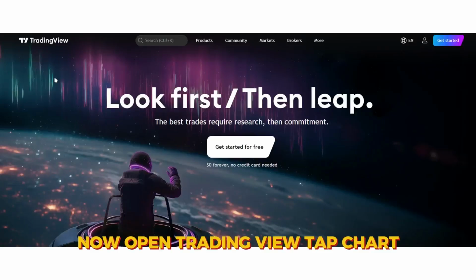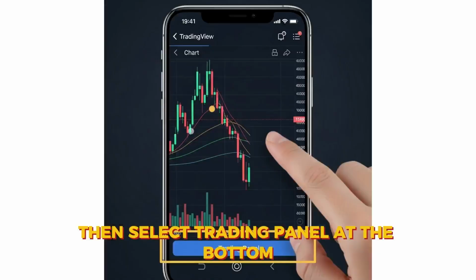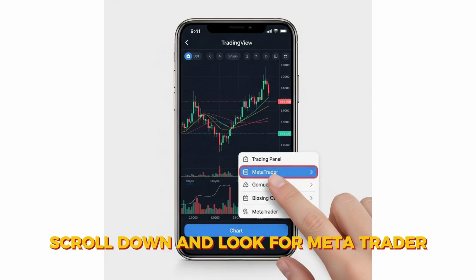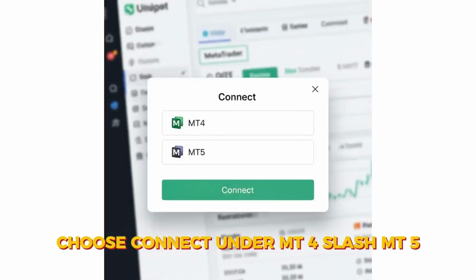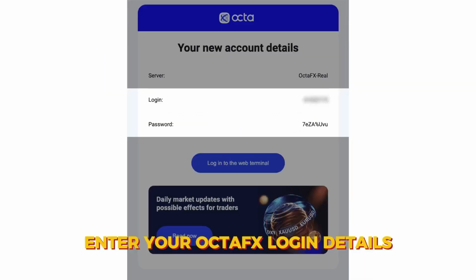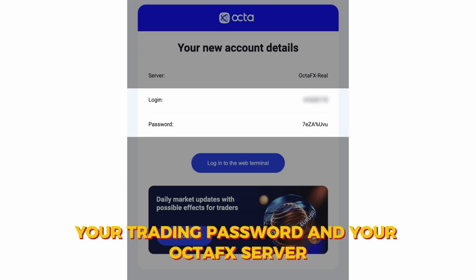Now, open TradingView. Tap Chart, then select Trading Panel at the bottom. Scroll down and look for MetaTrader. Choose Connect under MT4/MT5. Enter your OctaFX login details, your account number, your trading password, and your OctaFX server.